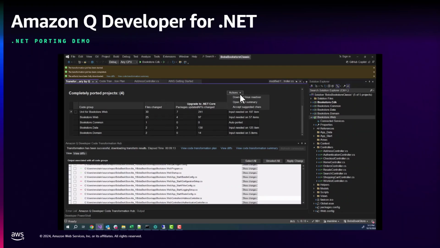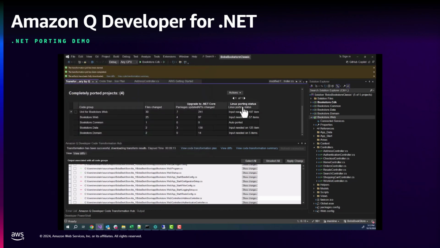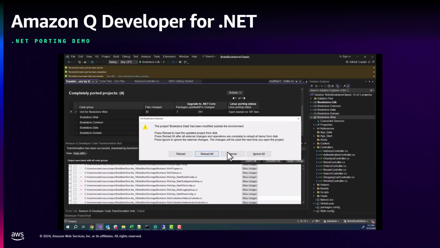Also, once the porting is done, we provide a report that lets you know that once your application is ported, in order to run on Linux, you may have to make some other changes as well. So it also generates a Linux readiness report that you can download from the IDE. In case you are moving from Windows to Linux and you want to make some path changes or anything related to that, all that information will be available in the Linux readiness report. And once you're happy with all your changes, you can accept those changes.